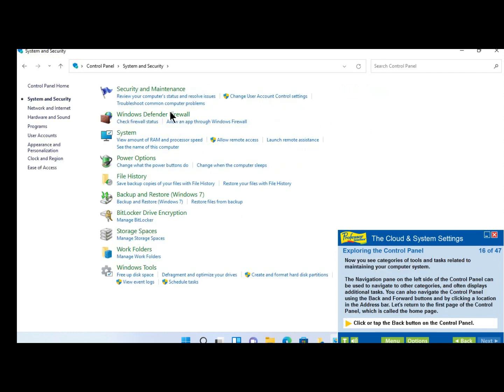Now you see categories of tools and tasks related to maintaining your computer system. The navigation pane on the left side of the control panel can be used to navigate to other categories and often displays additional tasks. You can also navigate the control panel using the back and forward buttons and by clicking a location in the address bar. Let's return to the first page of the control panel, which is called the Home page.